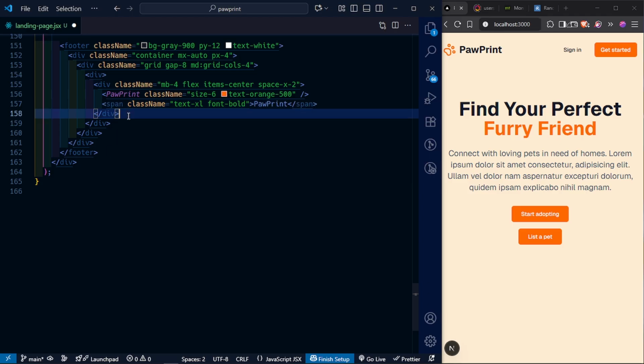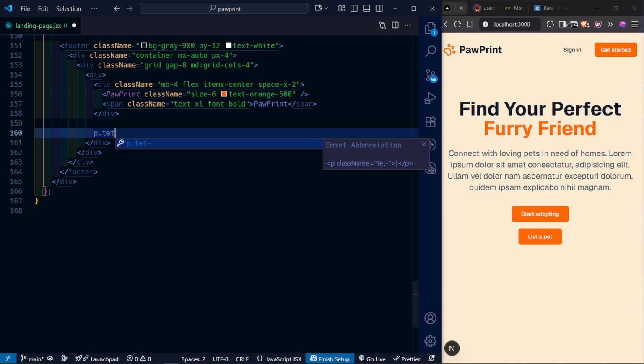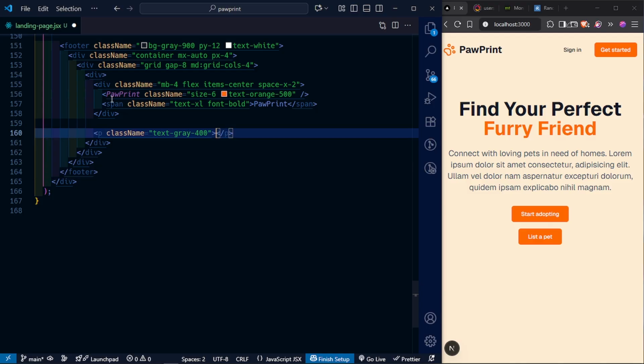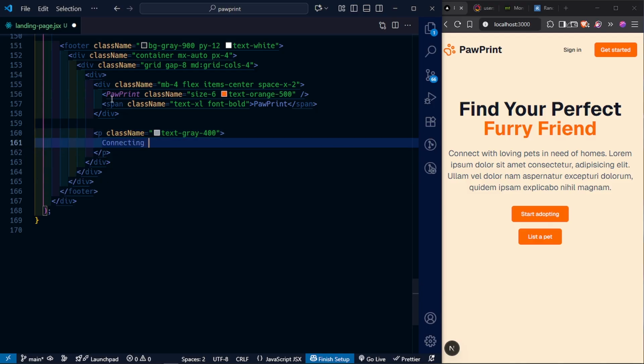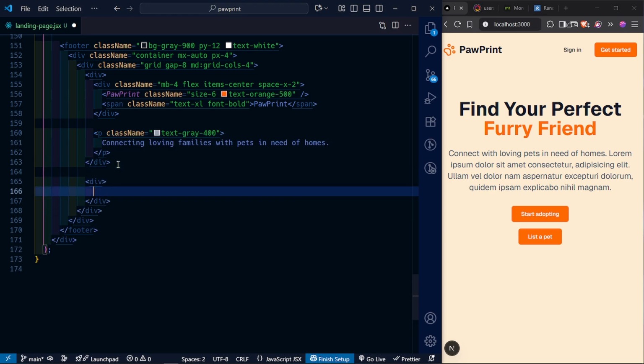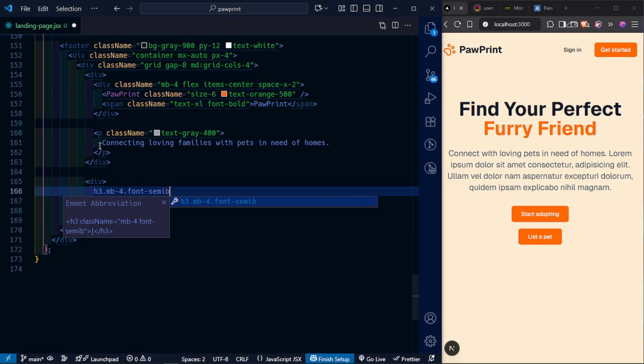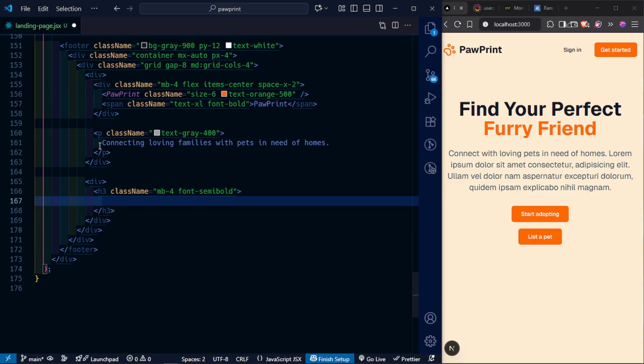Below this div, we're going to have a paragraph with the class name of text-gray-400, which is going to say connecting loving families with pets in need of homes. Full stop. And then we're going to go below the paragraph. Below this div, we're going to have another div. This is going to have an h3 with a class name of margin bottom of 4, font-semi-bold, and then the title is going to say for adopters.